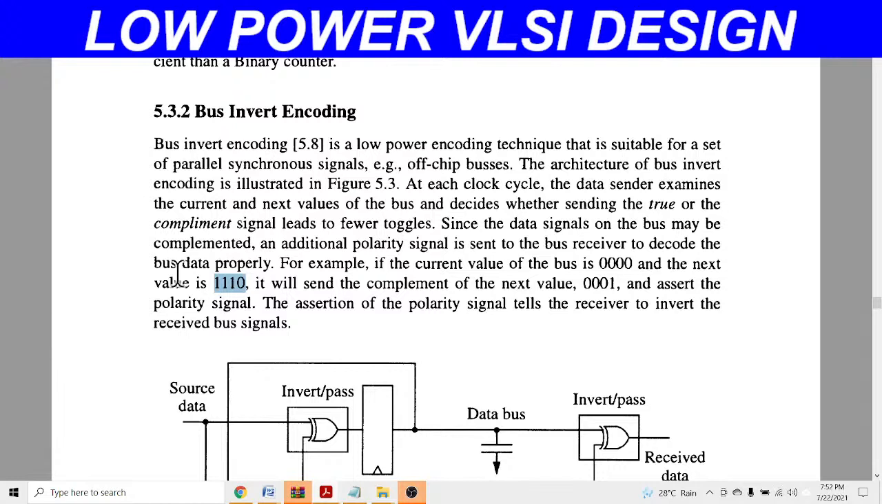These are the three methods under the category of logic level. By using this logic level we can reduce the switching, and if we reduce the switching, automatically the switching power dissipation will be reduced. Switching power dissipation is under the category of dynamic power, so if switching power reduces, dynamic power reduces.